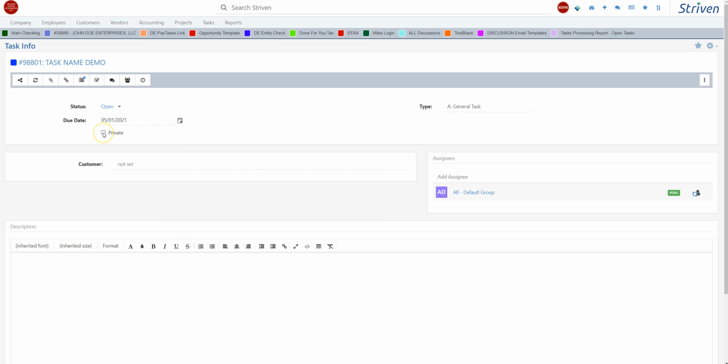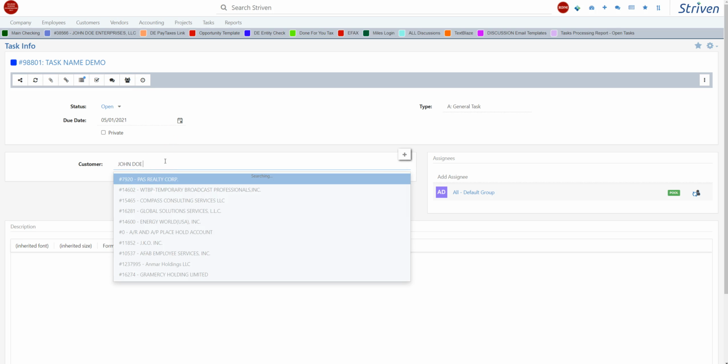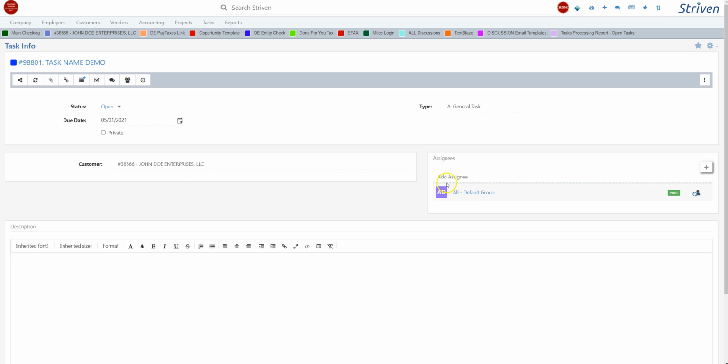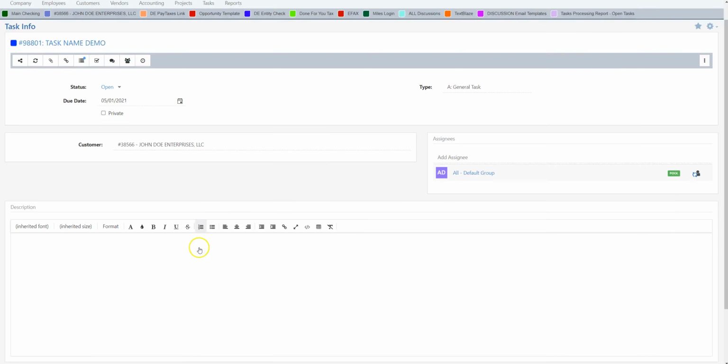You can make the task private if you want, so nobody else in the company can see it. You can also make it private by default too. In this case, we'll use John Doe Enterprises as our fictional company that we're going to be setting this up for. And what we did is we set up a pool of all the employees so that everybody can see it, but you can also assign this to somebody else in addition to the pool, or just one person assigned to it.